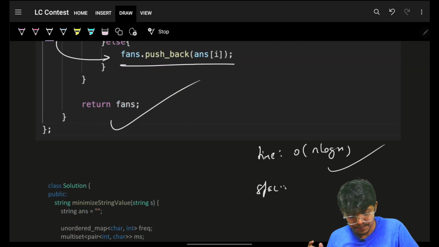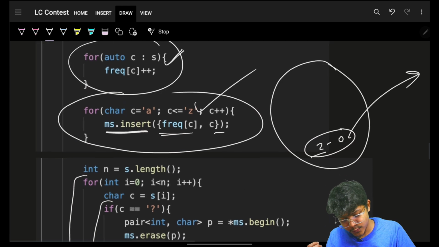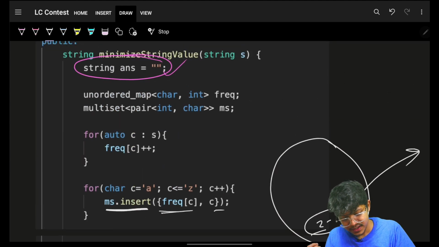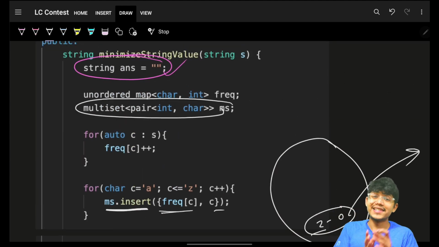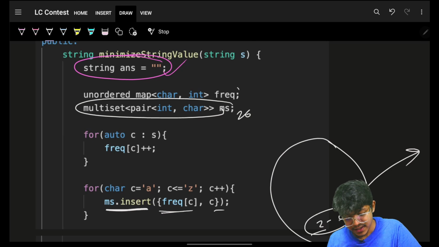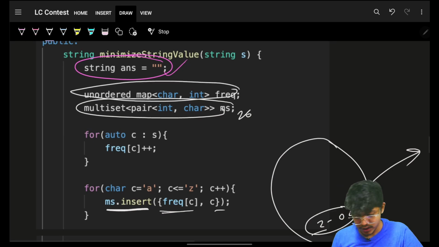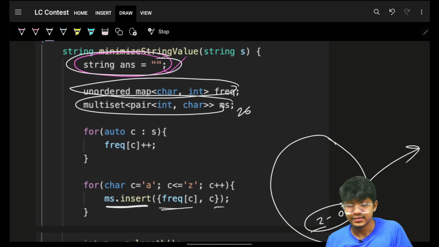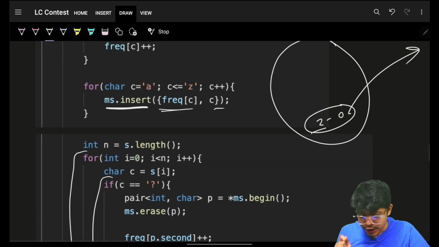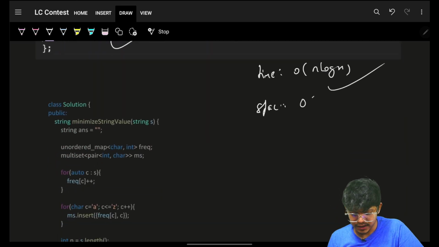Space, because you are using this specific multiset. Now this multiset will have just 26 pairs. Okay, 26 space. Frequency also just 26. Okay, this answer might end up having a size n. Again, you can improvise that, but yeah, the bottleneck is O of n itself for the answer.